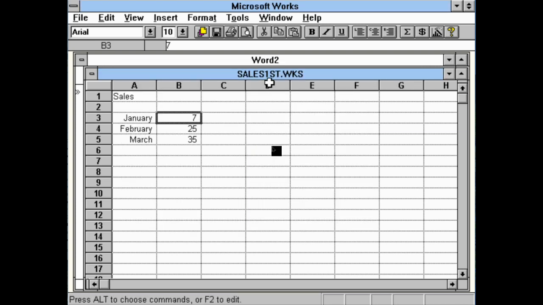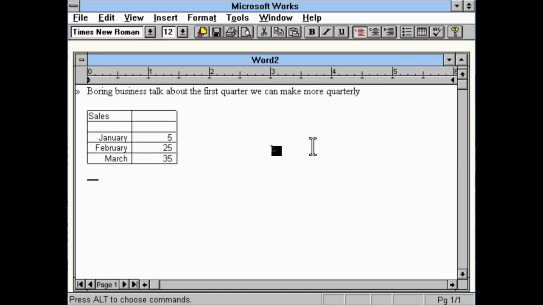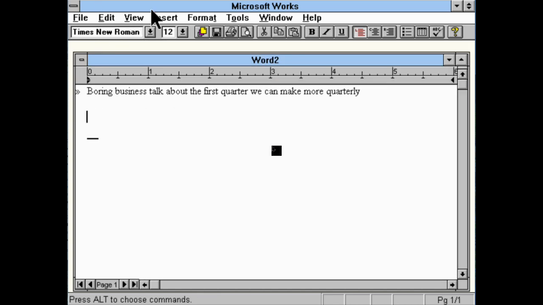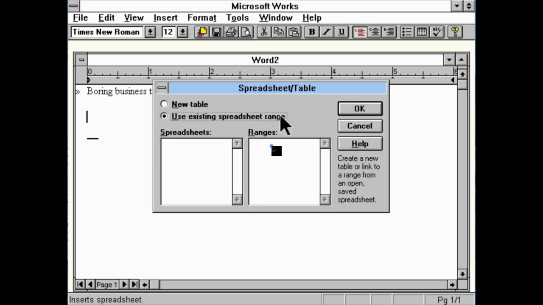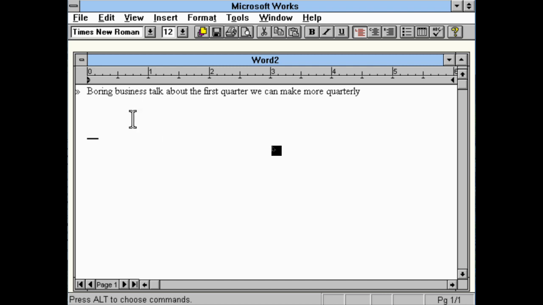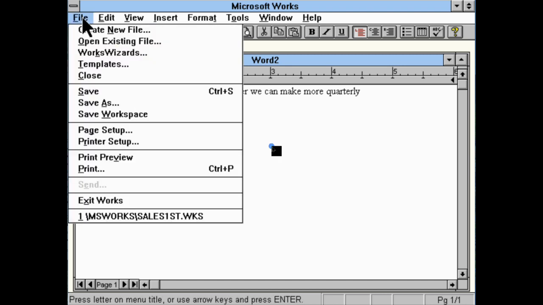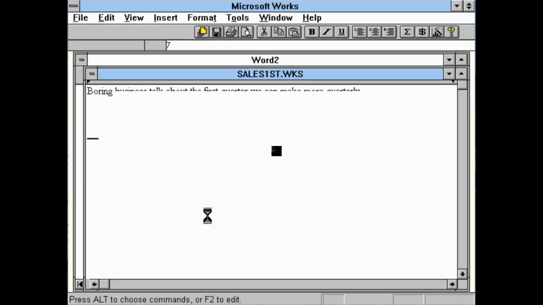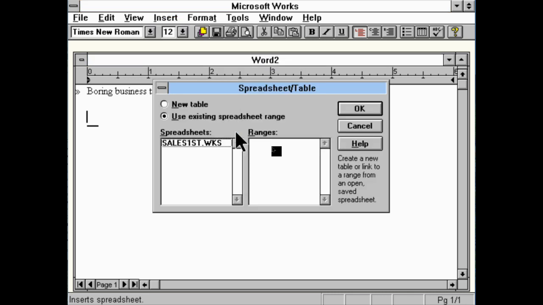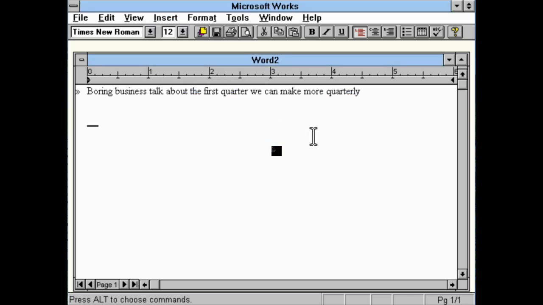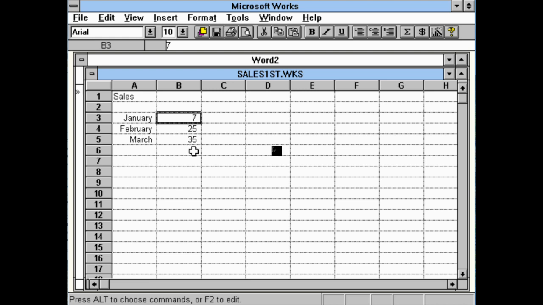Alright, okay, sales first. So what I want to do is, I could insert a spreadsheet or table, use existing spreadsheet range. Yikes. Oh, maybe I can open the spreadsheet back up. Spreadsheet or table. Use existing spreadsheet range. It's not working, this.